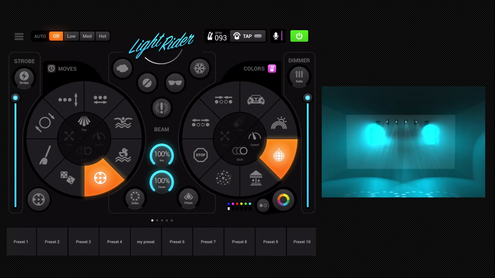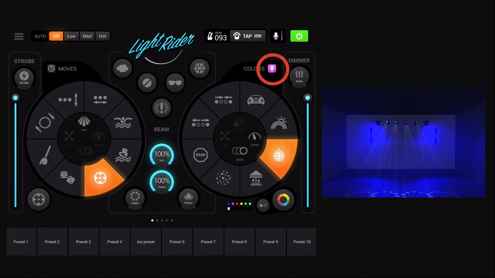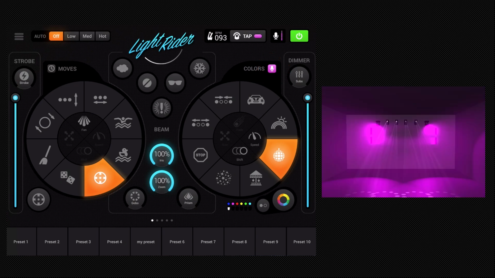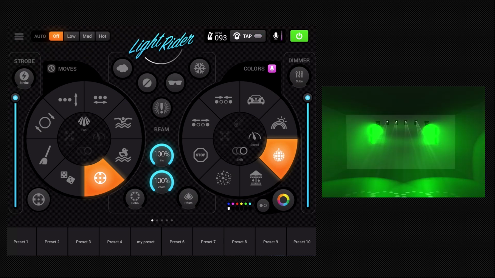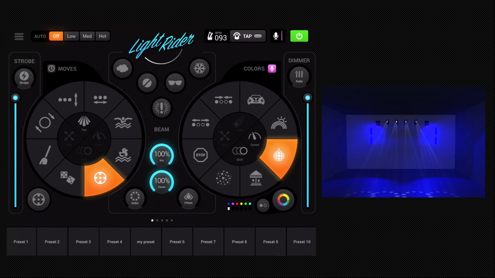The other way to synchronize, instead of with a consistent BPM, is with your microphone. So if I tap this button again, it turns into a microphone. And this will actually use the microphone of your tablet, which you can see the level of up here. And it will synchronize your lights with the music this way. It'll also use the line in if you've got a line in input. So if I just clap now, you see each time I clap, the lights change color.